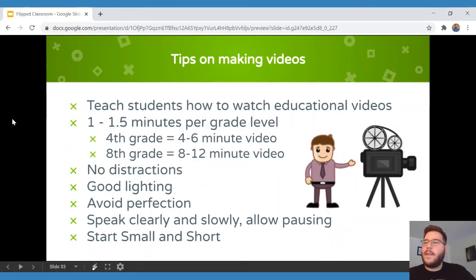You want to have good lighting so people can see you. Have your webcam on when you're making your own videos, especially with Screencastify or Loom. Kids are still going to want to see you. Of course, when I'm doing these webinars, I'm recording my webcam as well.